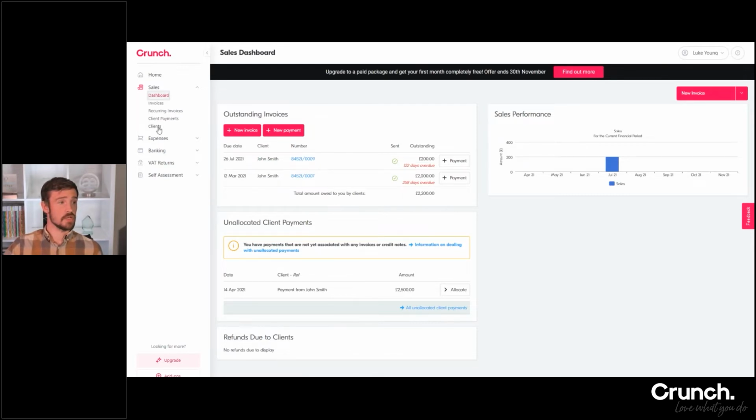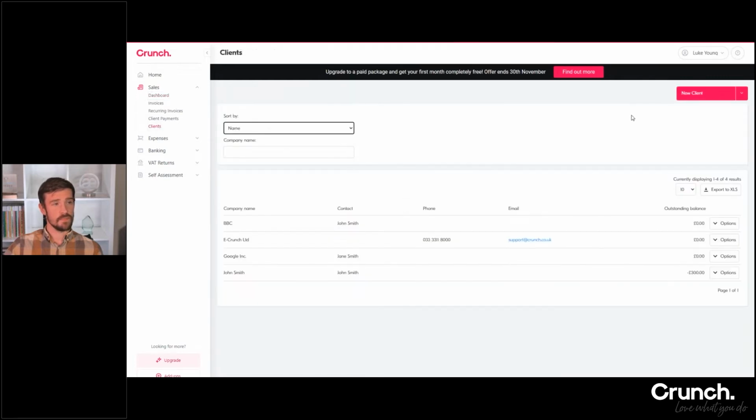Okay, so you want to go to sales, clients, and these are people that you work with. So whether it's an individual, whether it's a business, you need to set them up and add them as a client in your Crunch account. So clients, and then in the top right, you go to clients, or if you've not got any clients set up at the minute, you might also see that splash page that says add a new client or something along those lines.